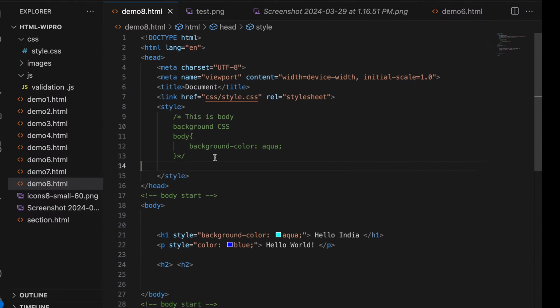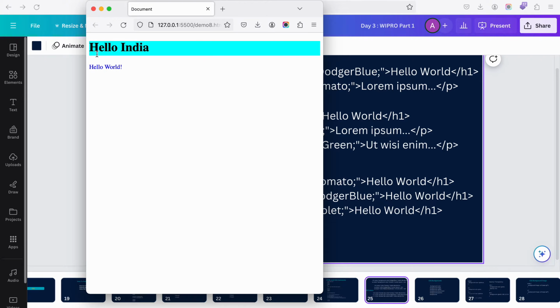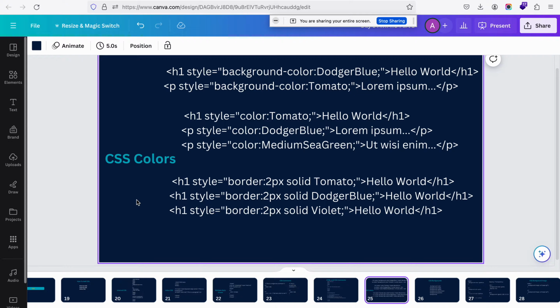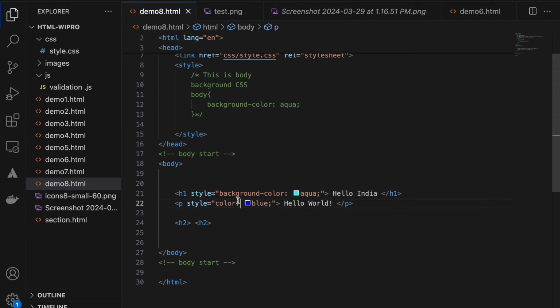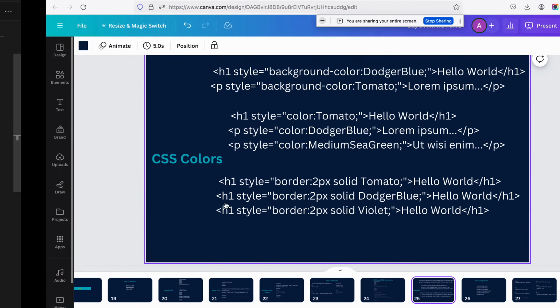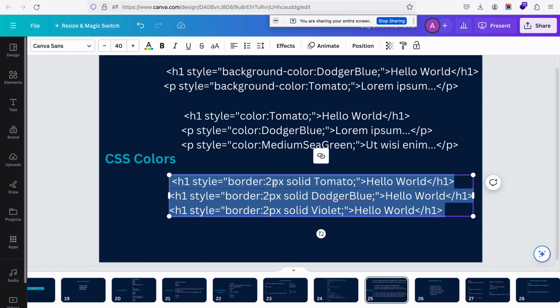Yeah, thank you. So what is background color doing here in the h1 tag? Background to the complete h1, right? So we are talking about these colors. You see, I did some change, how I can put the background color and only color. In different ways you can use this color. Like h1 you can put the color, p tag you can put the color, then you can put some border to this, like here style border 2 pixels solid tomato, right?